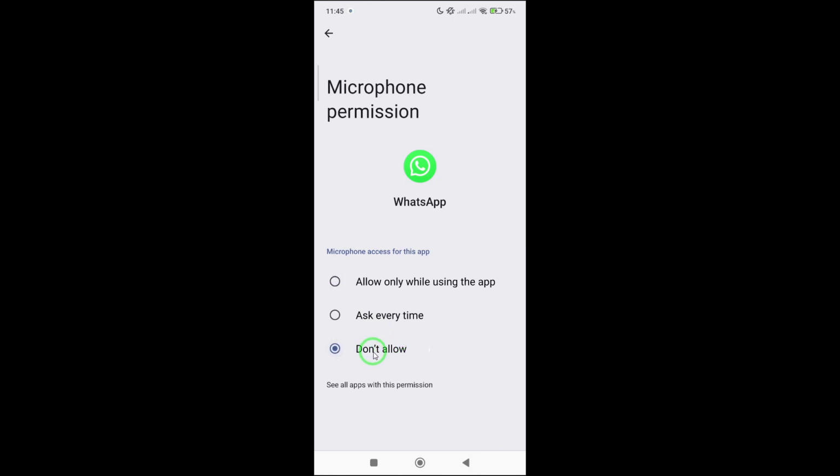Depending on your phone model or software version, you might see a quick message warning you that WhatsApp features like voice calls or voice messages won't work without microphone access. If you're okay with that, just confirm your choice. And that's it, you've successfully turned off the microphone for WhatsApp. From now on, the app won't be able to use your microphone unless you manually turn it back on.